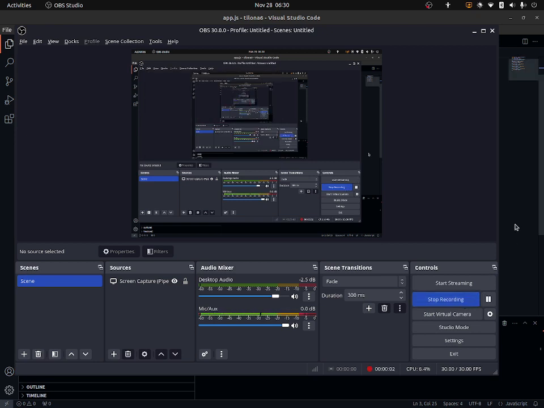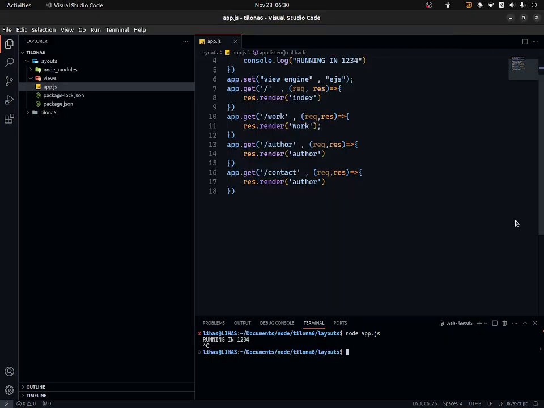Hey guys, in this video I'm going to show you what exactly are layouts in EJS. So basically we use layouts if we want to repeat some content in different web pages. Suppose that there is a web page that has the same header and same footer, and that web server has different web pages having the same header and same footer.